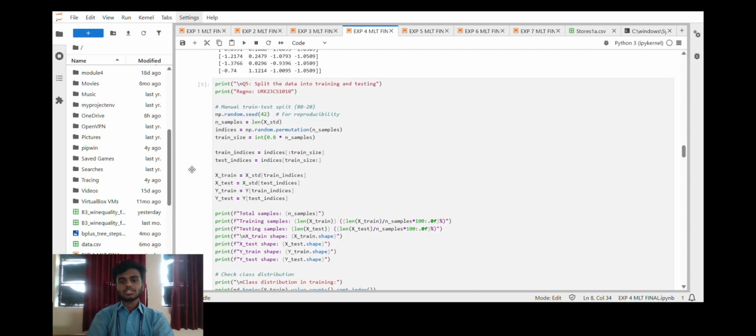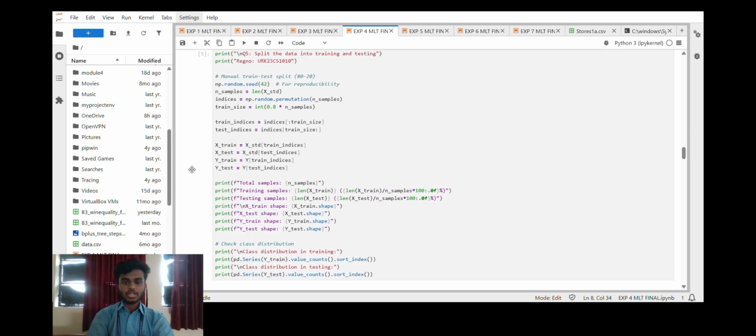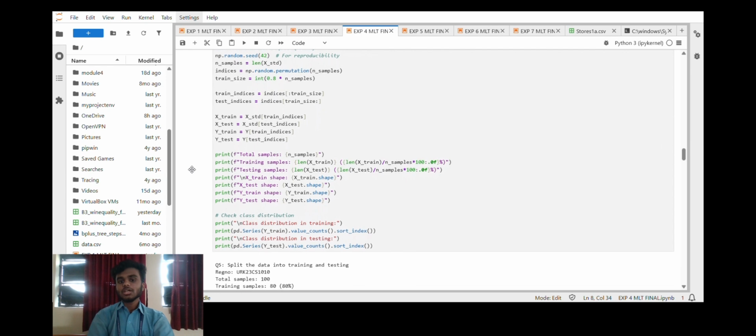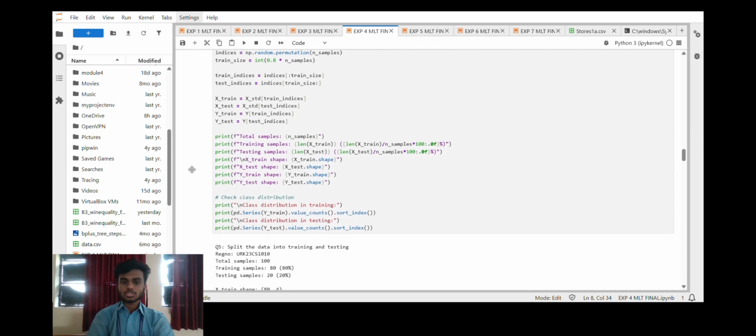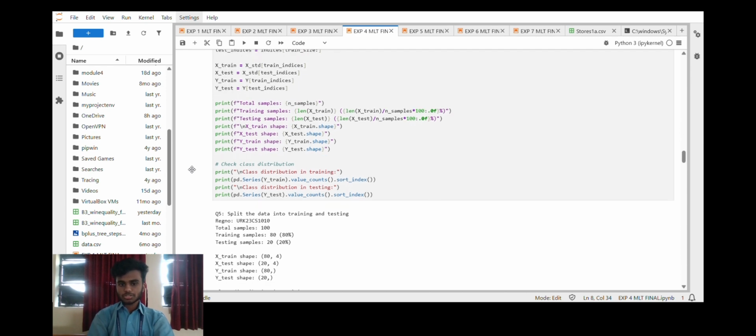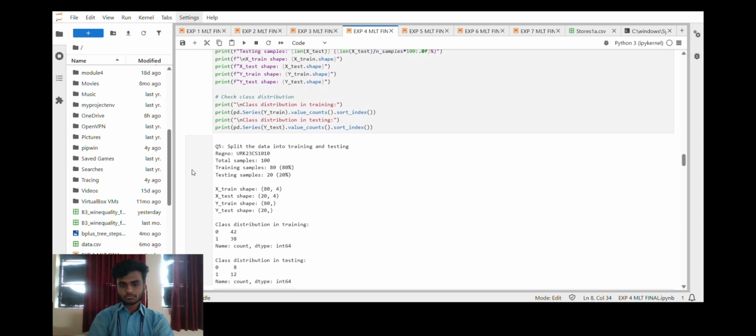Question 5 is basically train test split. I do this manually using random permutation, 80% for training, 20% for testing. I use a random seed of 42, so results are reproducible. You can see the class distribution is balanced in both sets.